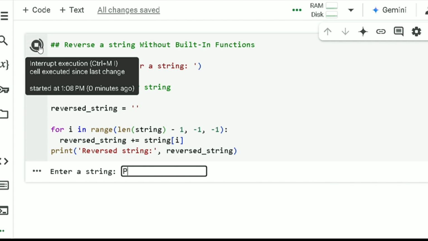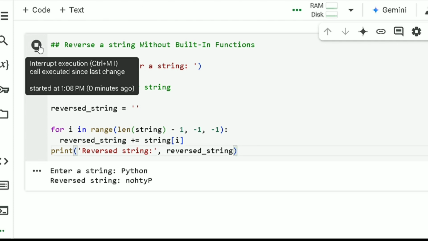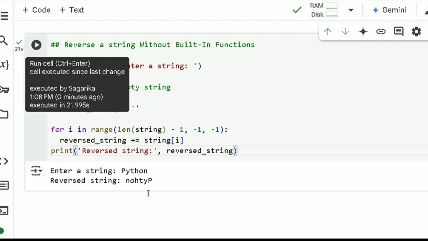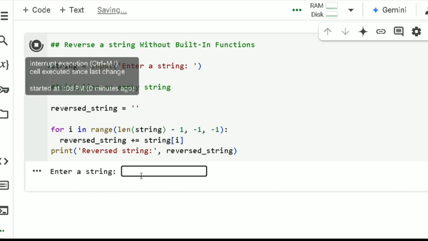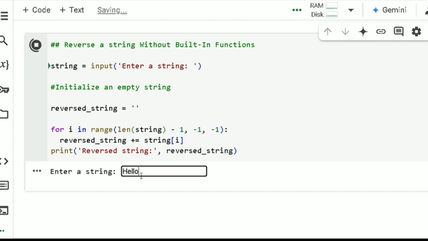Let's test this with an example. I'll input Python. When we run the code, the output is nohtyP. Perfect. The string has been reversed without using any built-in functions. You can try this with different strings, like coding or Sagarika, and the program will work perfectly.